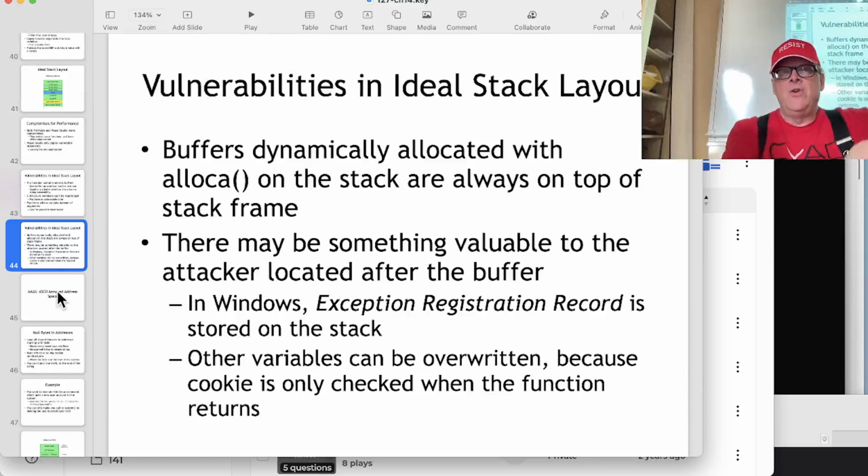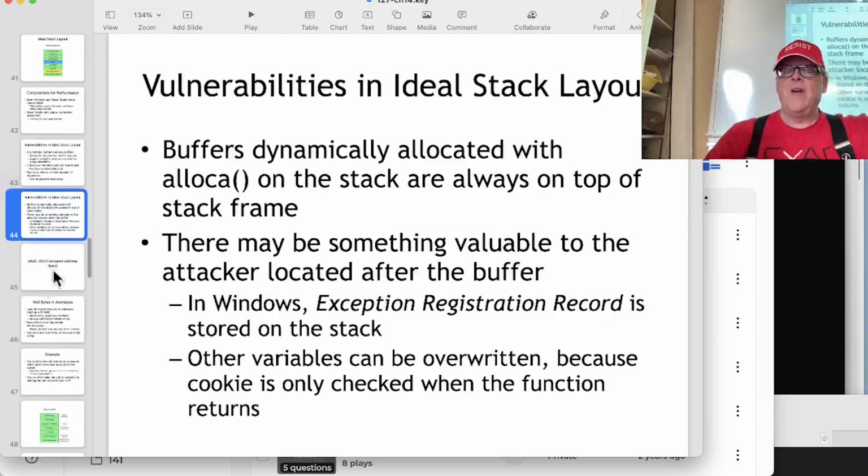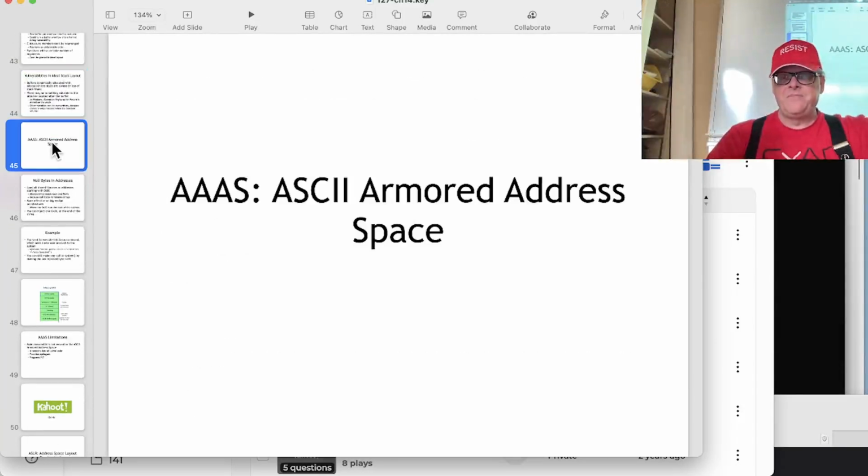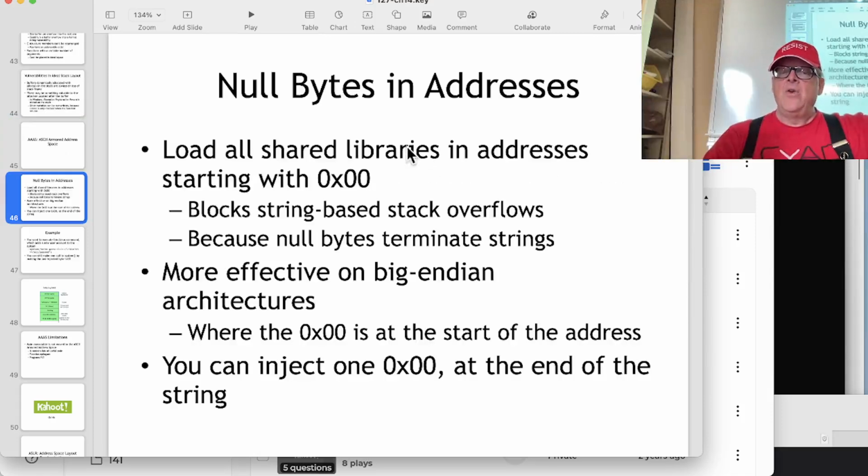Even though you can overflow it only to a certain point and you can't hit the return pointer, you can still hit stuff, and for some programs, there might be something useful there. Another thing people tried was ASCII armored address space. You load all shared libraries in low memory, starting with null bytes. Therefore, you won't be able to inject the null bytes to use them.